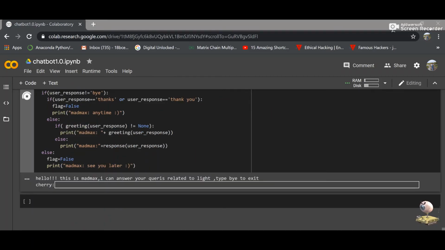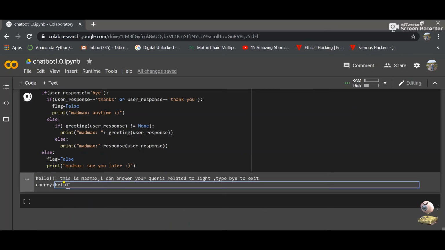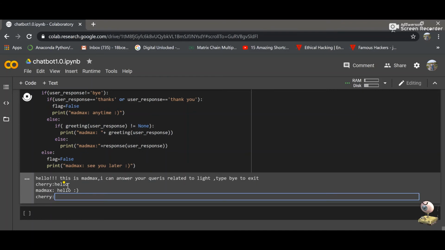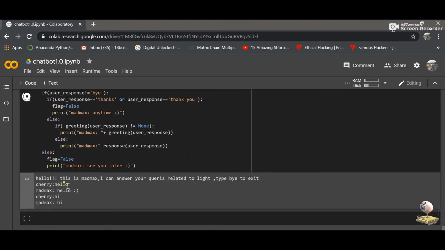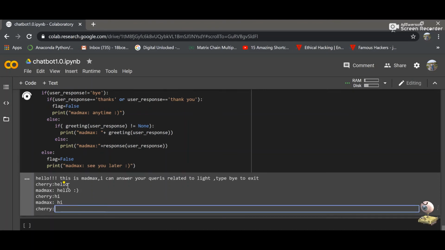Okay, so let's see the execution. See, it's already executing and it prints, "Hello, this is Mad Max and I can answer your queries related to light." So if I type hello, it prints hello. Suppose I type hi, it prints hi. Okay, so now I'll ask questions.